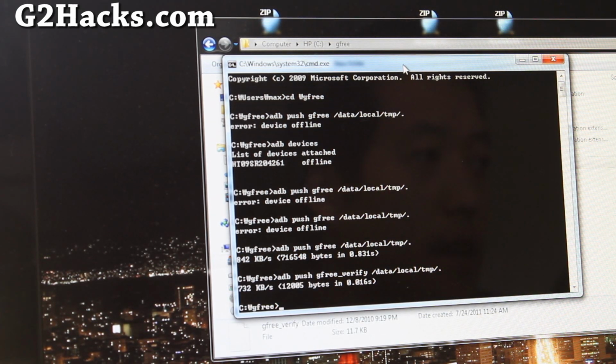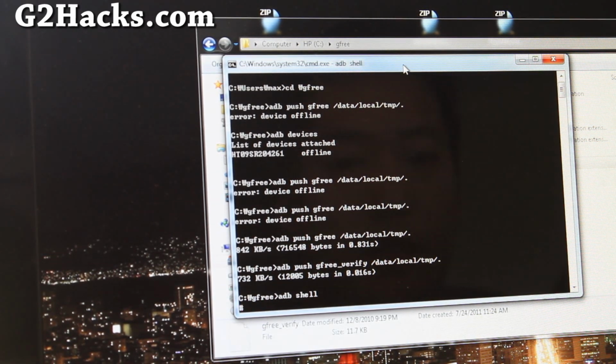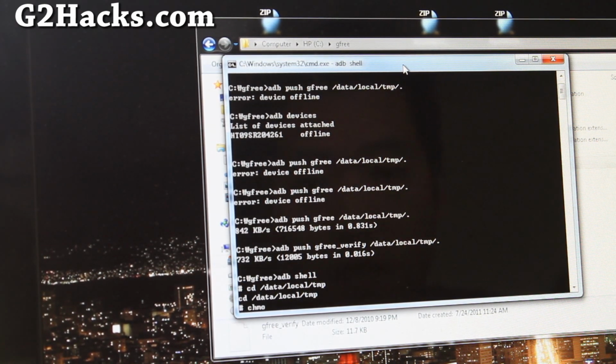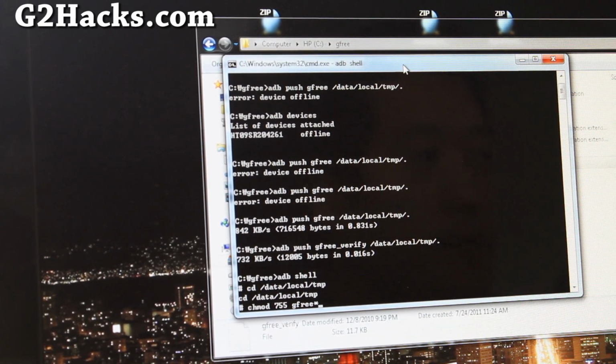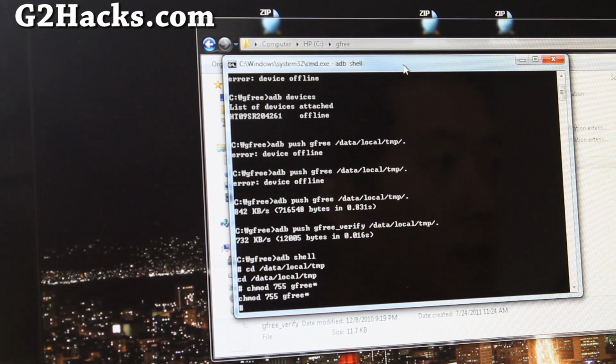All right. So I copy those two files over, and then let's go to adb shell. So type adb shell to get into shell. And of course, you have to have your phone rooted before you can try any of this. And then do cd /data/local/tmp, and do chmod 755 gfree*. This will set the permissions for the two files we copied over, so they can be executed like that.